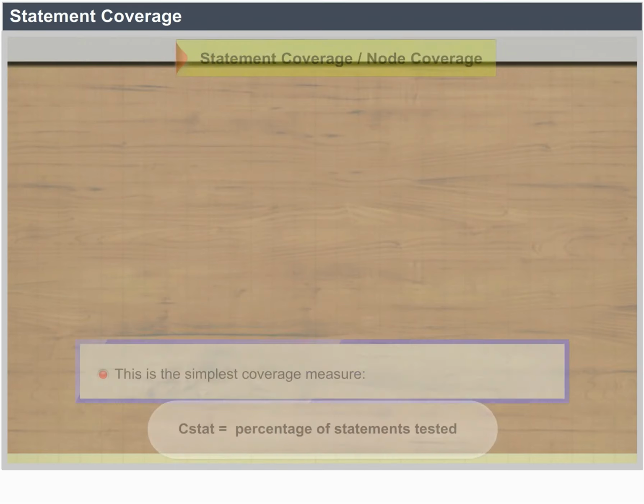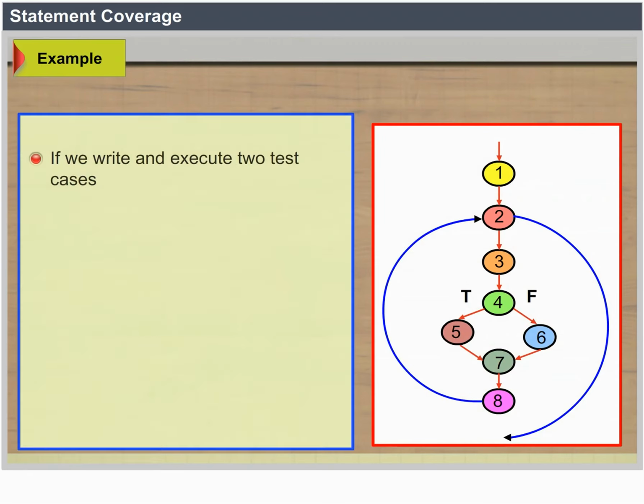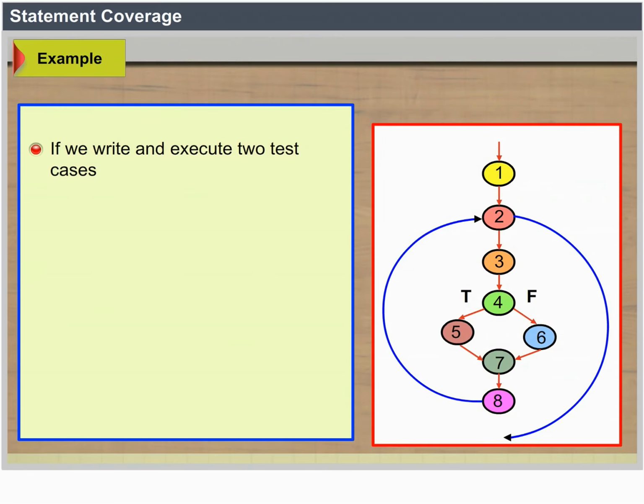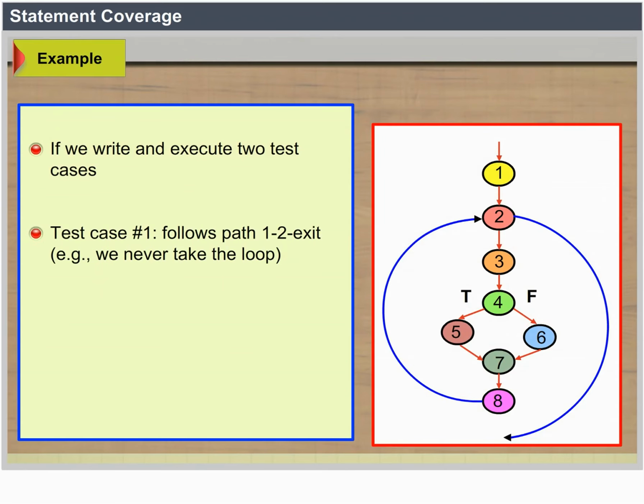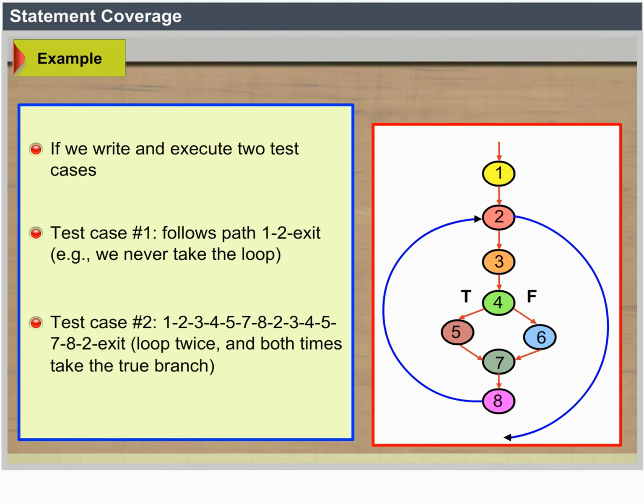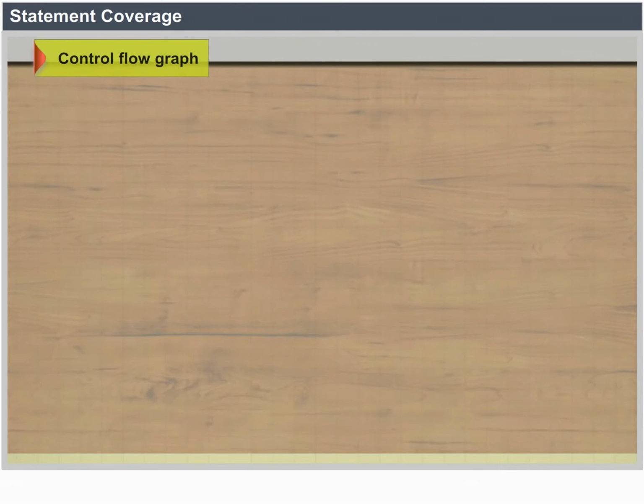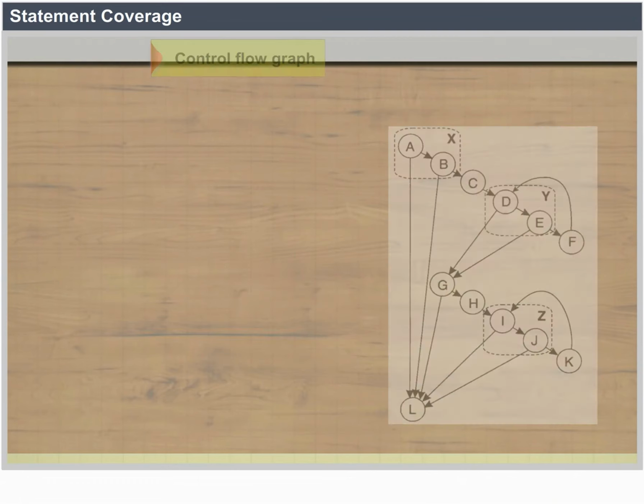Example: suppose that we write and execute two test cases. Test case 1 follows path 1, 2, exit. That is, we never take the loop. Test case 2 follows 1, 2, 3, 4, 5, 7, 8, 2, 3, 4, 5, 7, 8, 2, exit. Loop twice and both times take the true branch. Control flow graph: paths in our example.